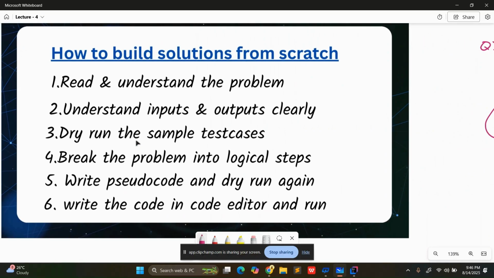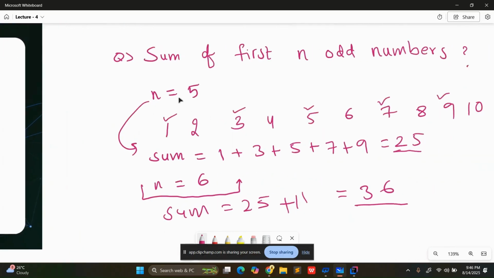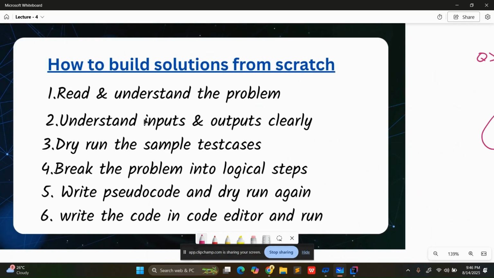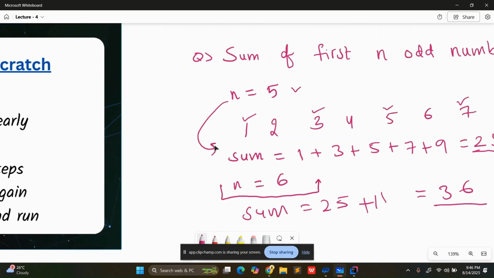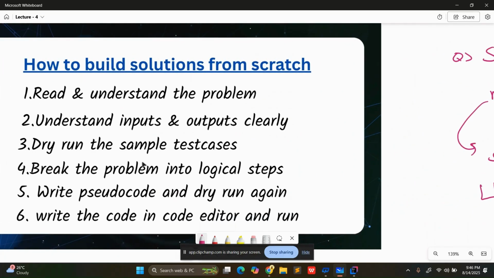So the second tip is to understand the inputs and outputs clearly. We saw that the input is a single integer n, only one input we are getting, and the output should be a single integer, printing the sum as 25. And the third one is to dry run the sample test case. We already did that. For n equal to 5, we wrote this complete series here to demonstrate how we take the odd numbers from the series. And we already did the dry run for the sample test case here.